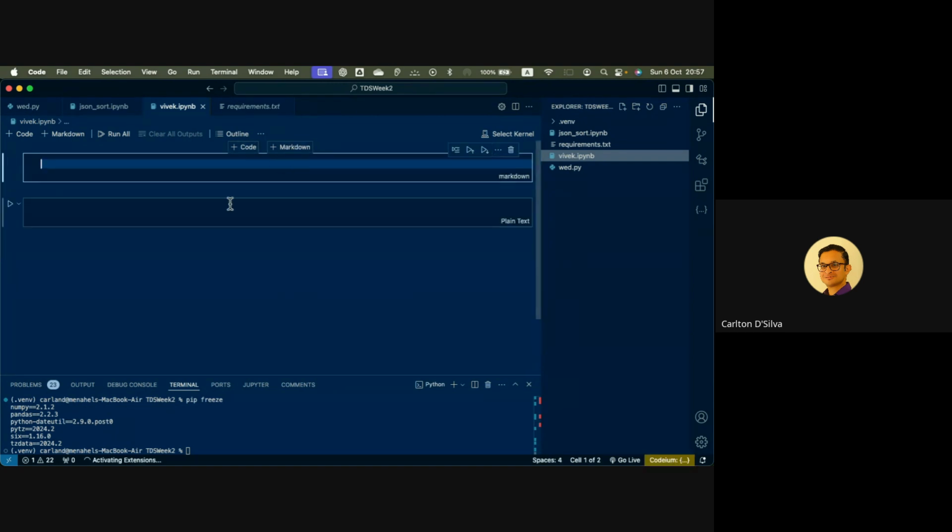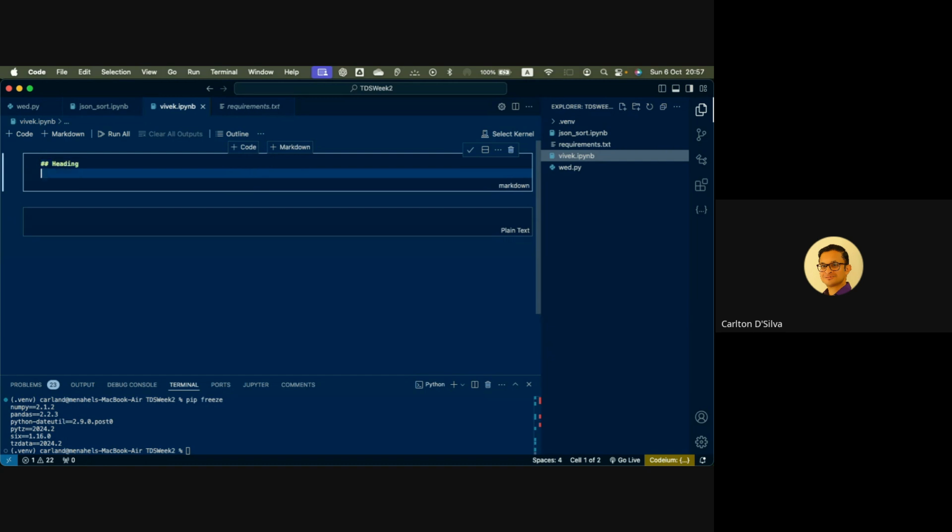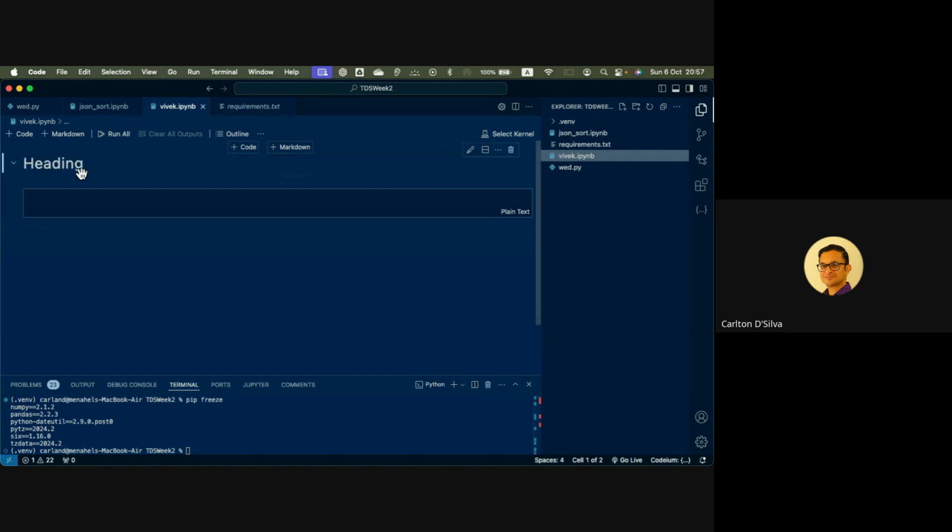See, I can put code, I can put markdown. For example, I could do this heading. So this is markdown now, and code over here. So that's how it works. Okay, thank you, sir. That extension is important.